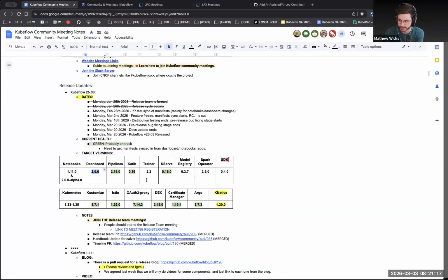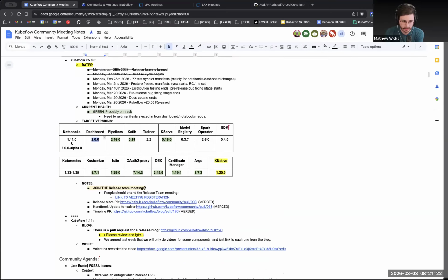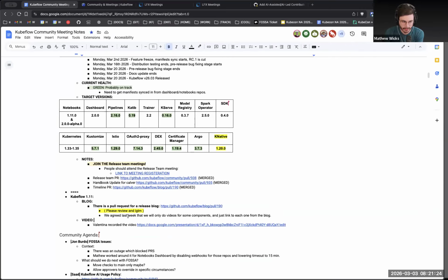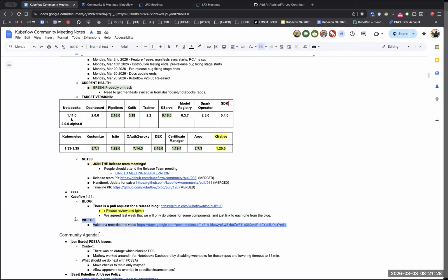Cool. Okay. Anyone else got anything they need to say about the release for 2603? Any worries? Any concerns? Blockers? Anyone else? No, nothing from my side.